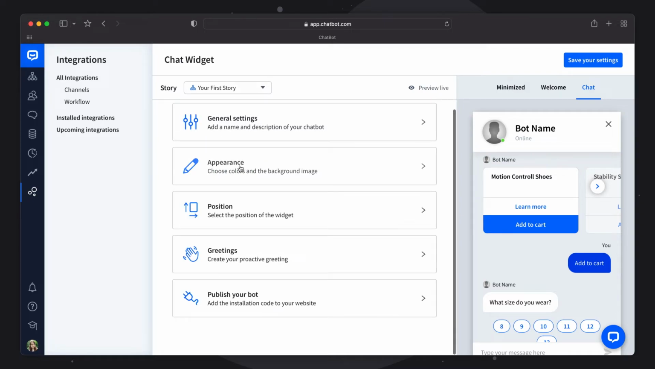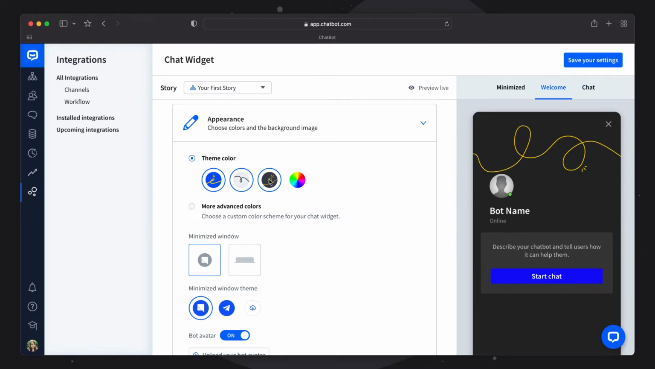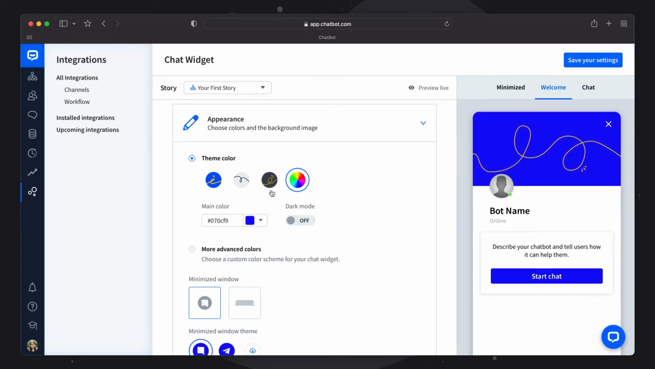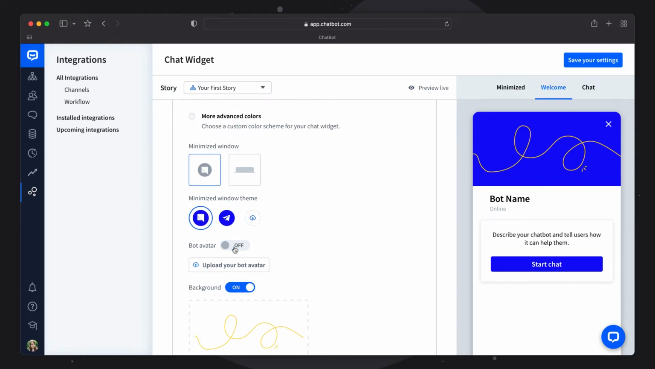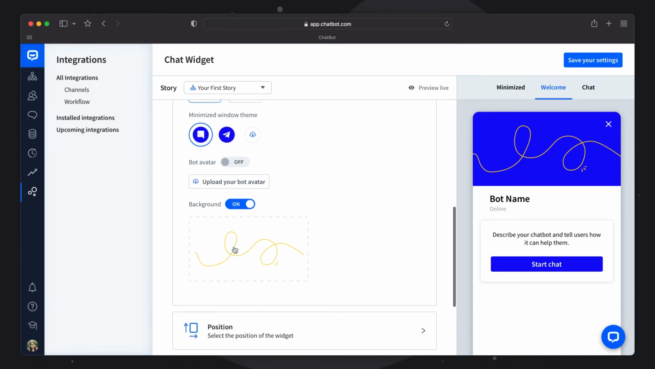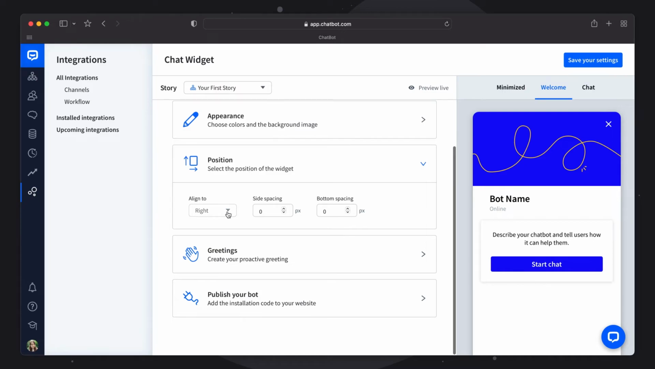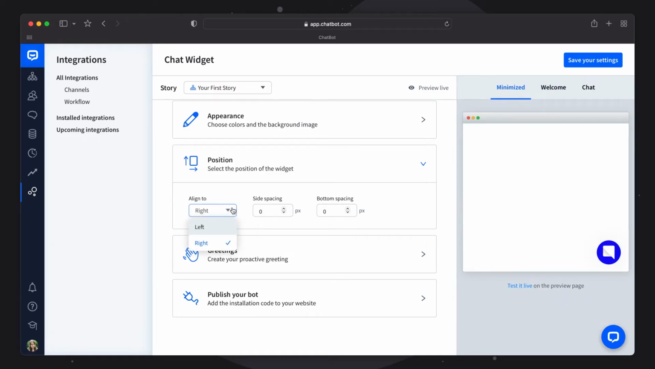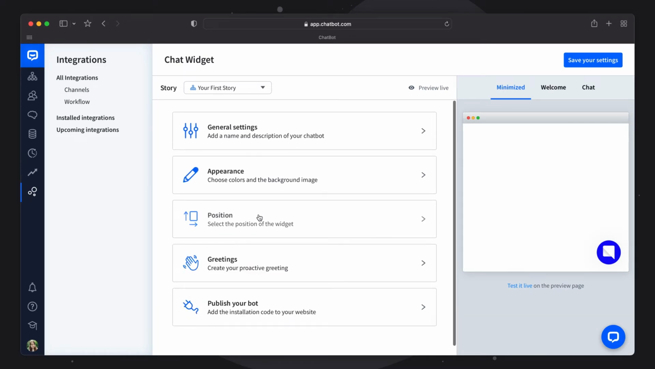In the next section, in the appearance, you can change the theme colors. You can pick your own. You can also choose the bot's avatar, or you can turn it off completely. You can also change the position of your widget. It can be aligned to the left or to the right. And you also have some different additional options for your chatbot.